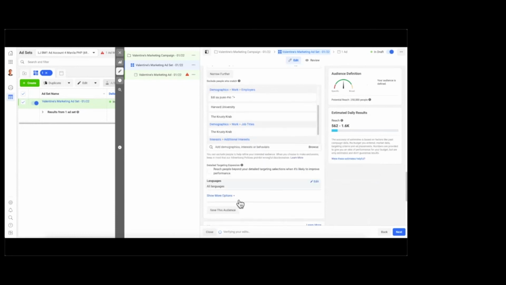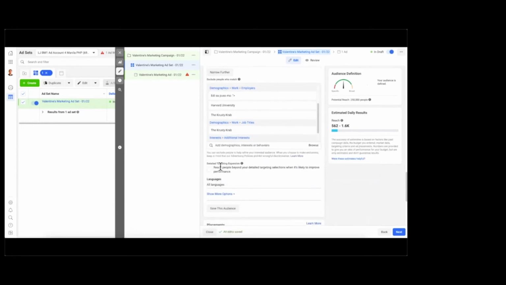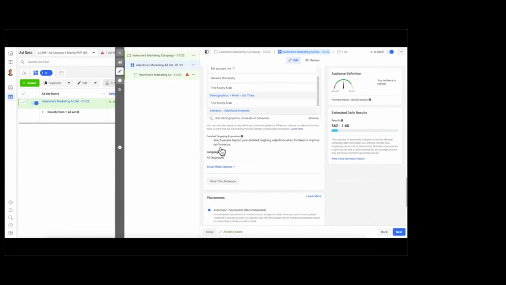Now for the detailed targeting expansion, we normally don't select that unless you're trying to test it, but it has not yielded any good results based on our past tests. It can reach people beyond your detailed targeting selections when it's likely to improve performance, but I haven't seen any improvement in performance when we select or test it.